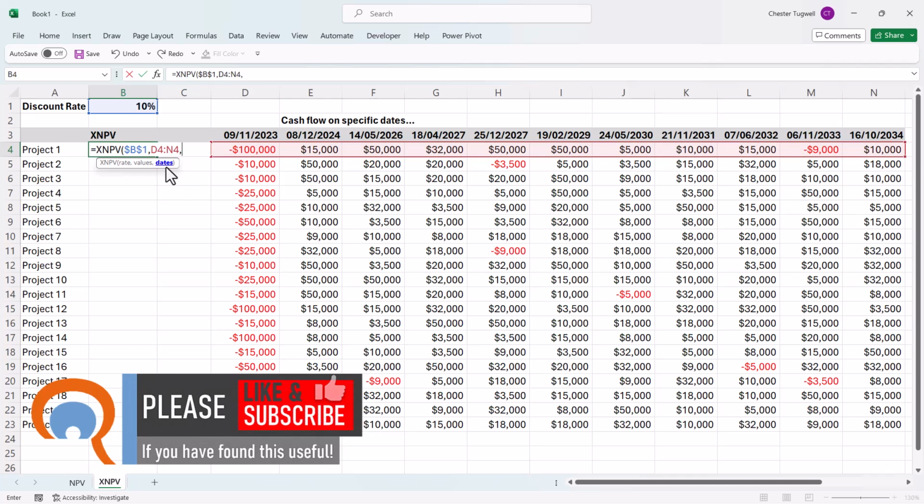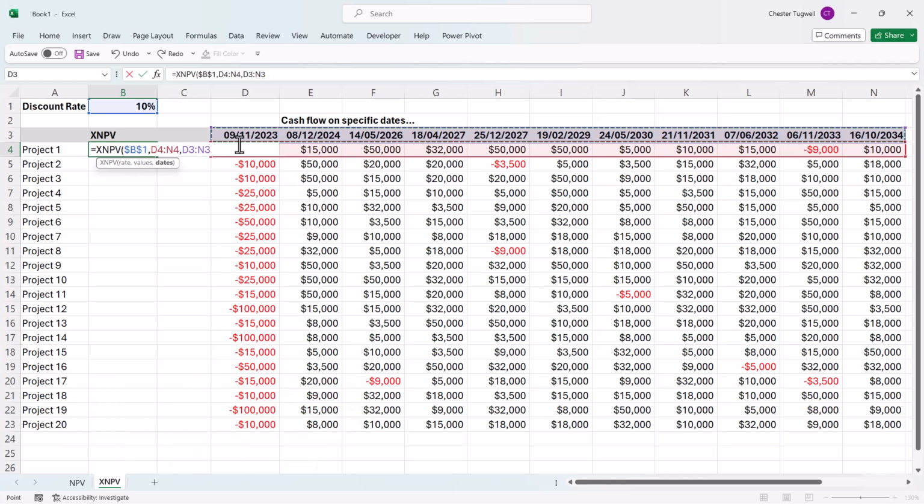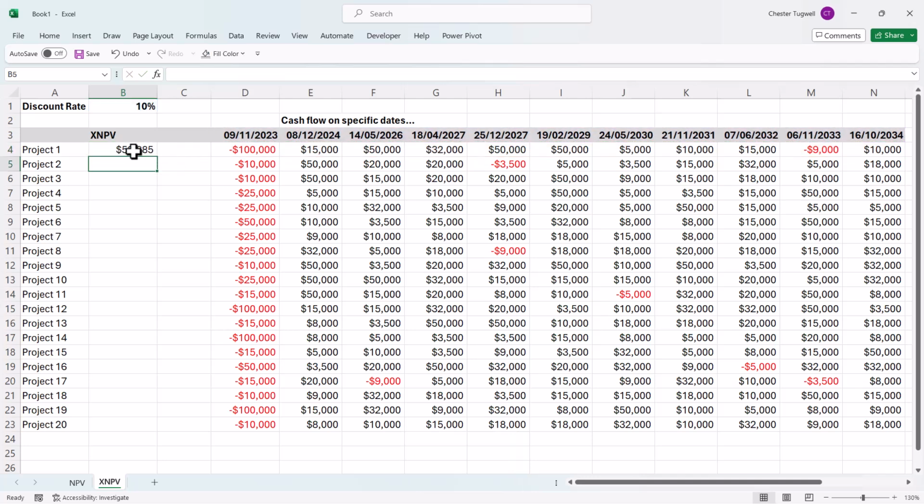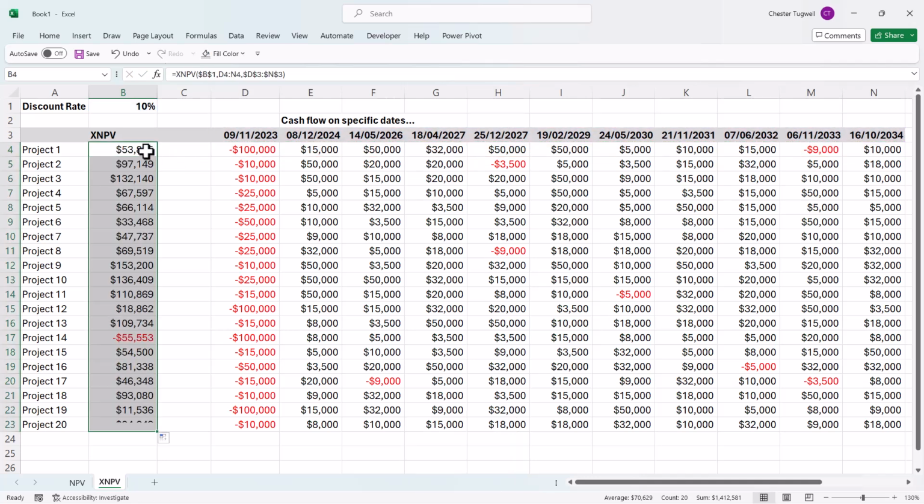And then in the dates argument, you need to select all of the dates that correspond to these cash flow values. So again, I'm including the date of the initial outlay. Now I will need to fix that reference to the dates. I've used F4 again to do that. And I close the bracket and I press enter. And if I copy this down, I get my NPV values.